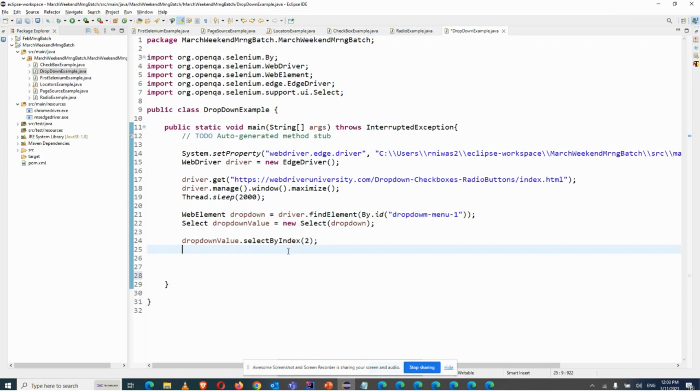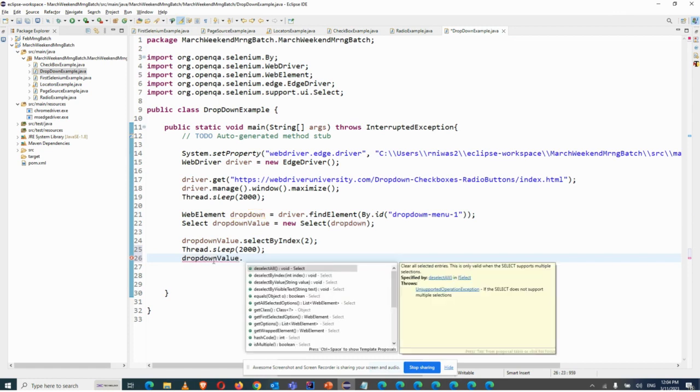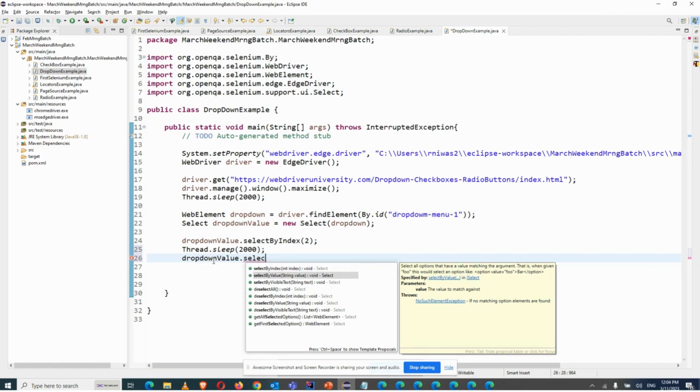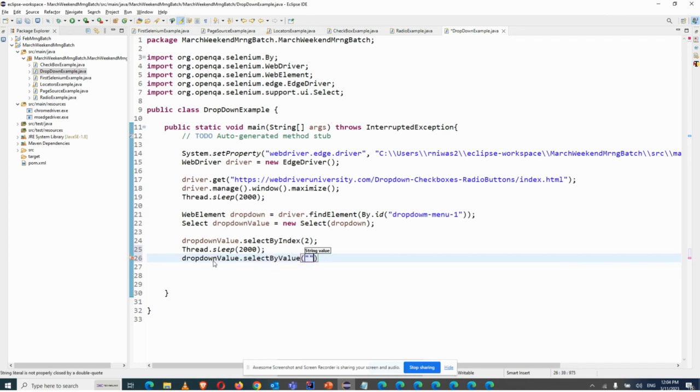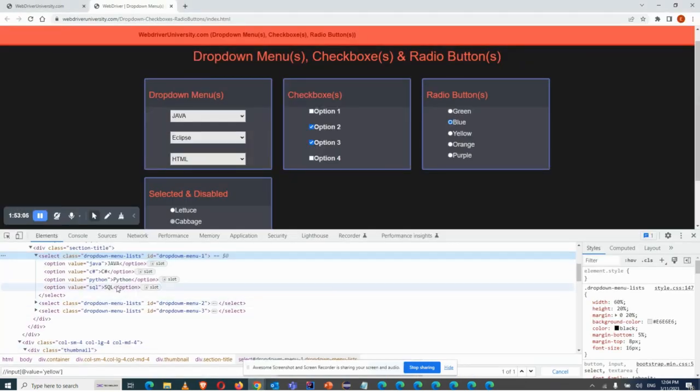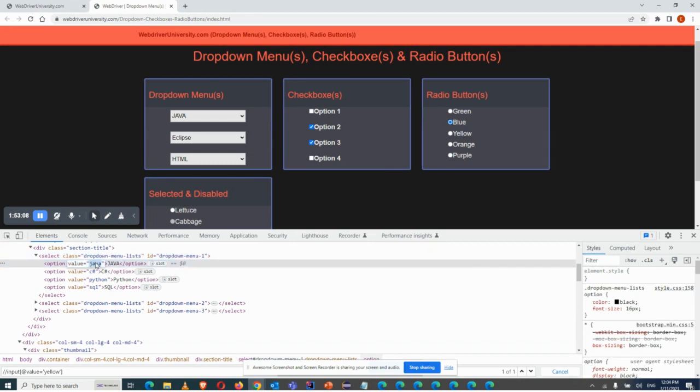If I want to select based on some other ways, let's do that as well. dropdown value dot select by value. I'm showing select by value this time, and in this I have to pass the value. So which value will you be entering here? You have to enter the value attribute value, not the visible text value.